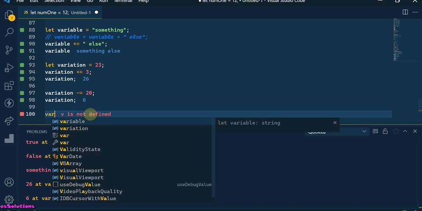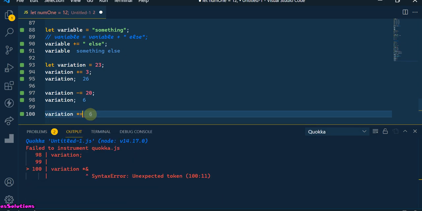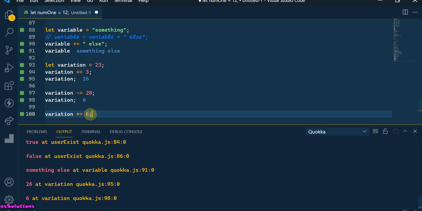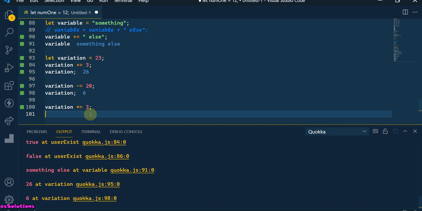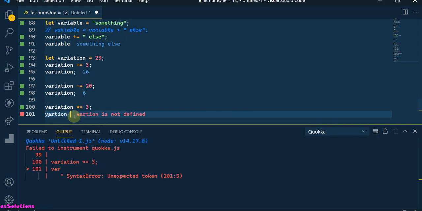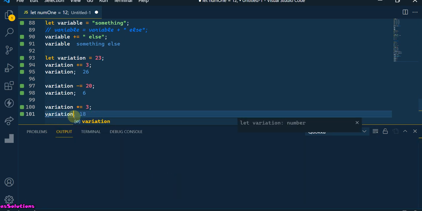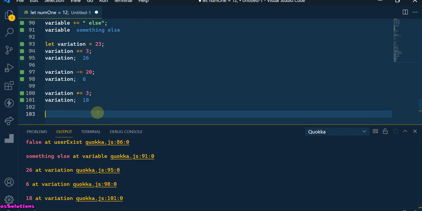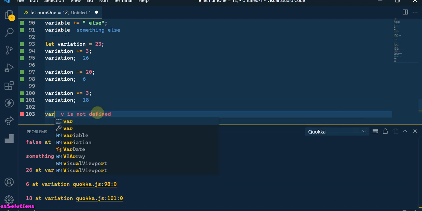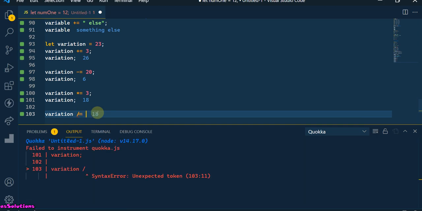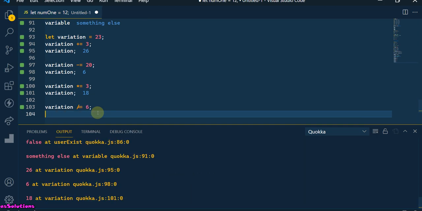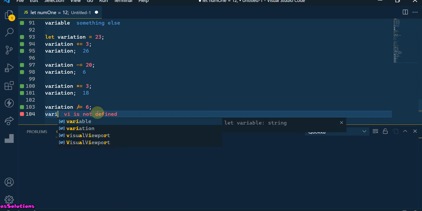The same thing if you say variation multiplied equals to 3. Variation is equal to, what was in variation? 6. 6 times 3 is what? 18. We put that back into variation, and variation gives us 18. The same thing with the division. I say variation divide equals to 6, and this should give me what? 3. I believe it's clear.